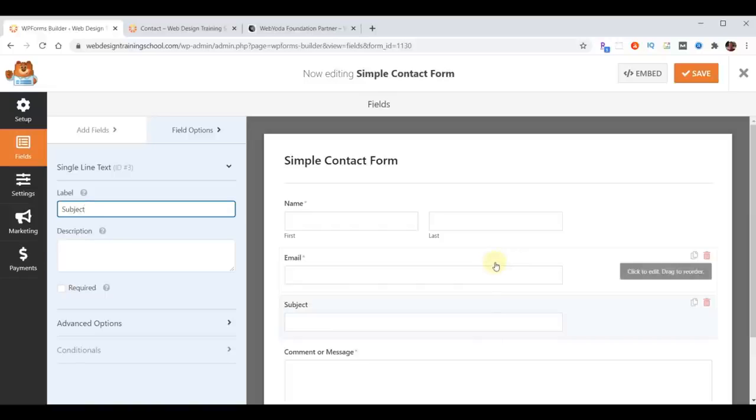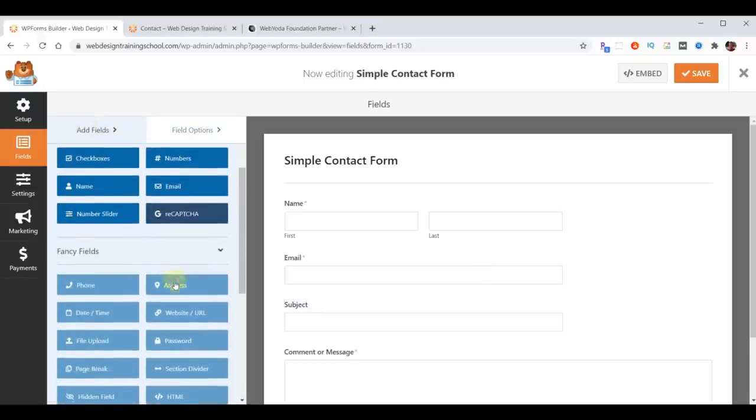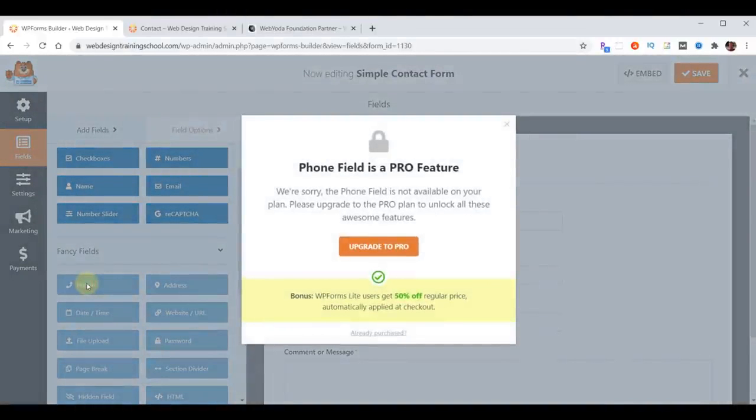Now let's say you also wanted to add the phone number field. Come back over to add fields, and oh no, to add a phone number, if we click on that, we have to upgrade. We're not going to do that. There's another way around that. So even though we'll research some of the great pro features later, for the purposes of what we're doing now, we want to do everything you can do for free. So let's go ahead and close that.